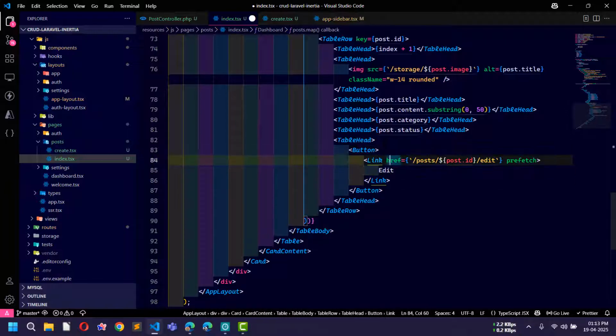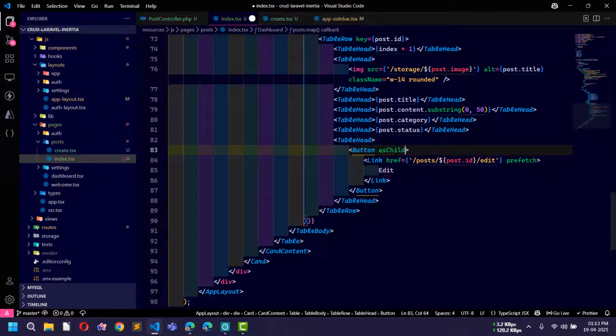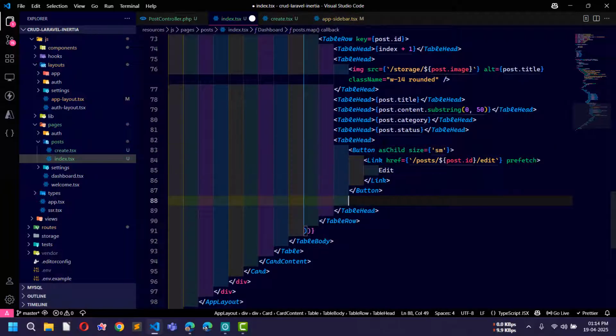Inside this button I will use the Link component, and in Link I will use /post/{post.id}/edit, and then I will use prefetch. Okay, and in Button I will pass asChild and size is equal to sm.